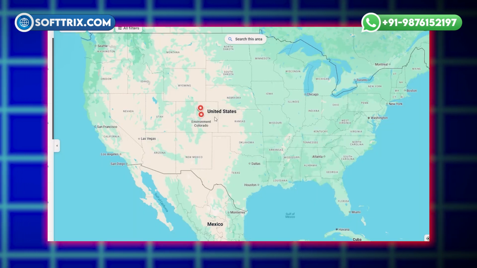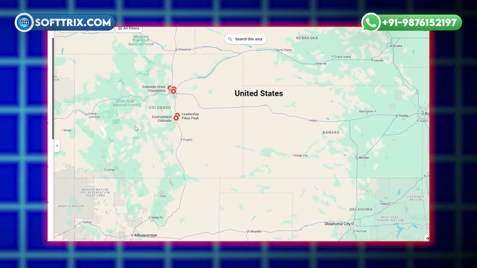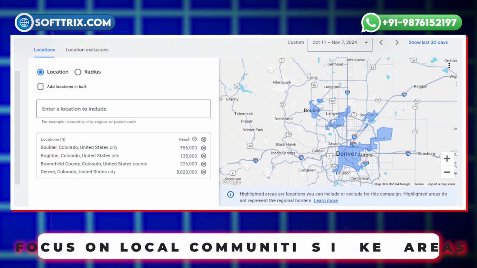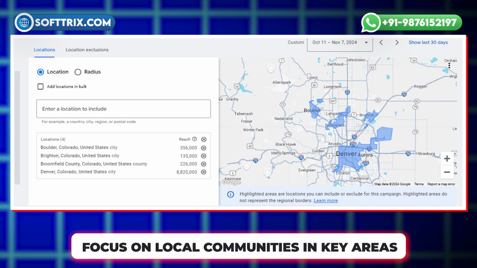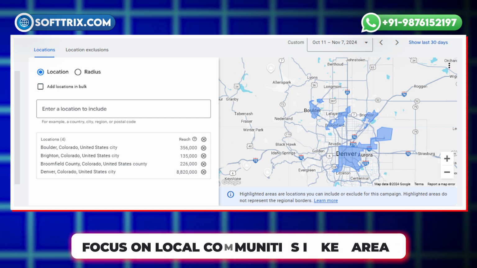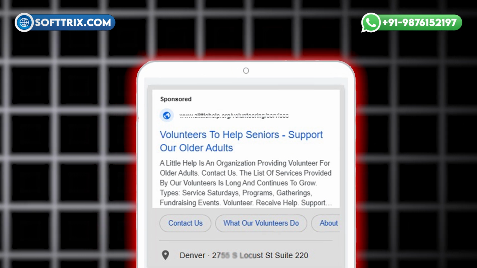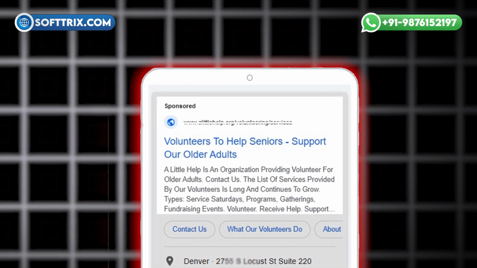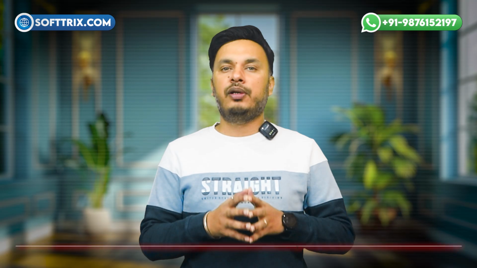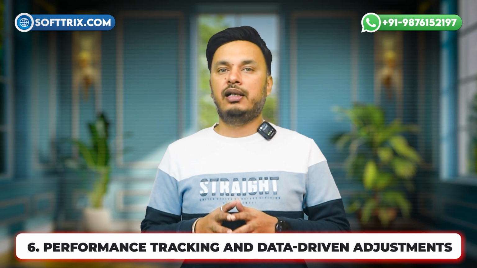The next is the geotargeting and local outreach. Given our client's focus on Colorado, we implemented geotargeting to focus on local communities in key areas such as Denver and northern Colorado. The messaging was customized to resonate with the specific needs of these communities, fostering stronger local engagement.